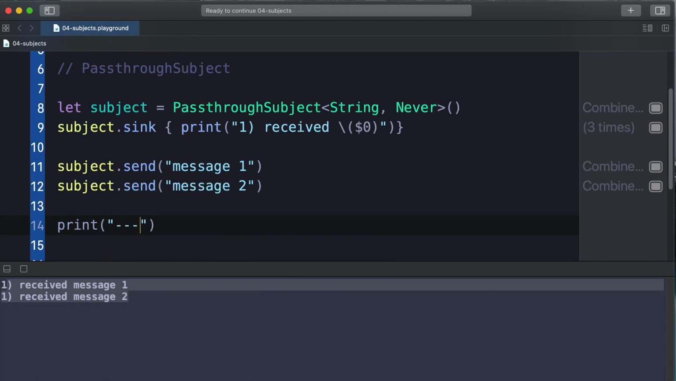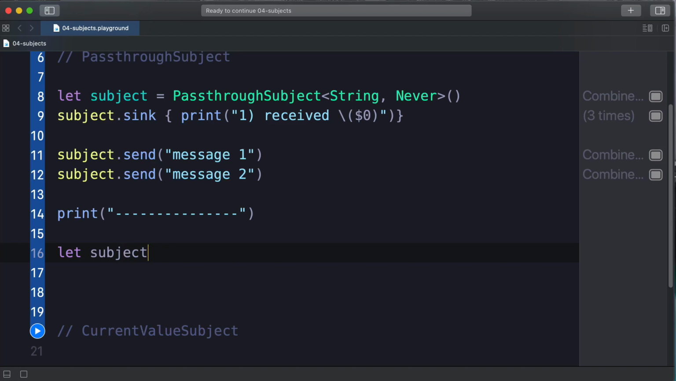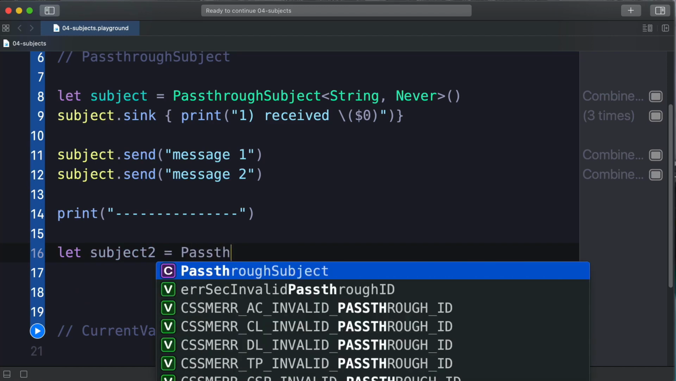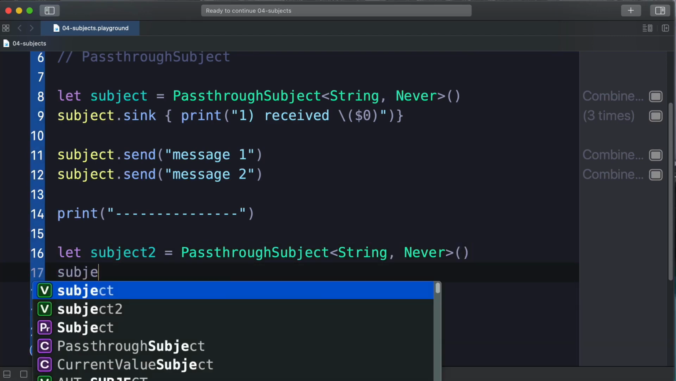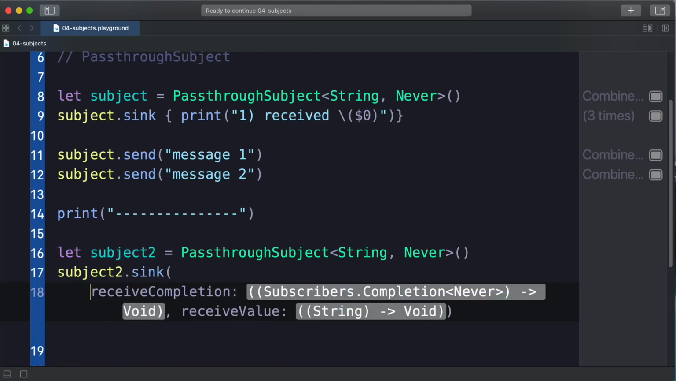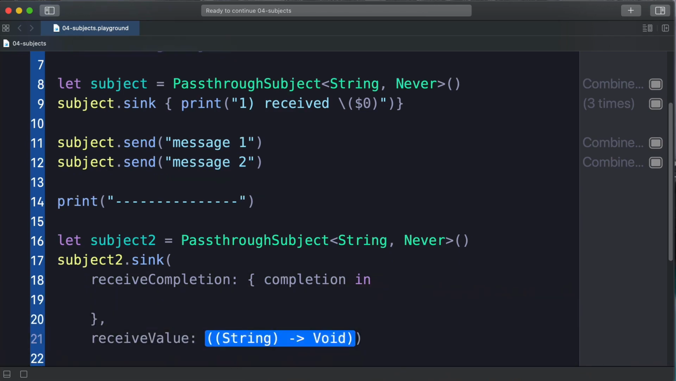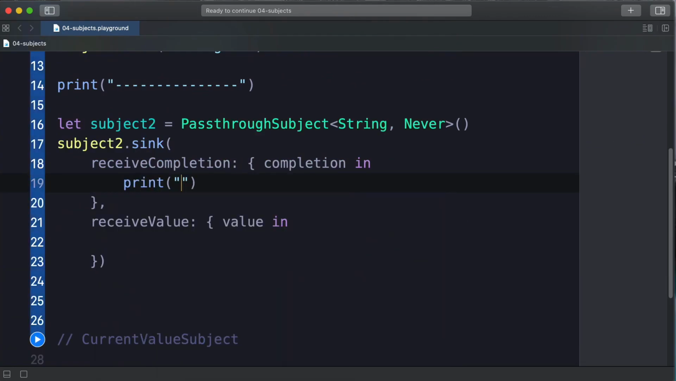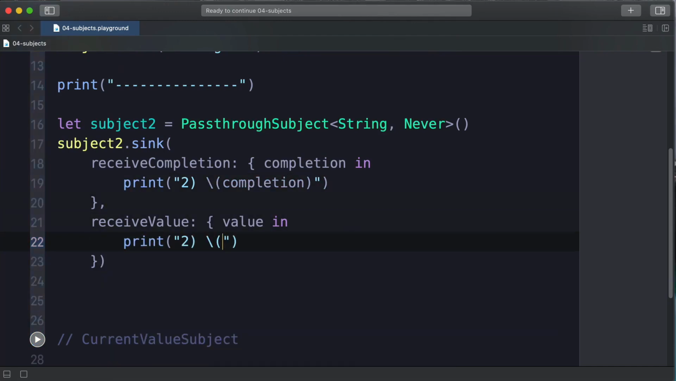Okay, let's look at another example. So we'll add a little divider here. This one is going to be called subject2. It'll be a PassthroughSubject that produces strings and doesn't fail. This time we're going to add a sink that has a receiveCompletion and a receiveValue. So I'm going to put each of these on their own line. So we've got completion in, and then we've got value in. Here I will print 2, and then the completion object there. And here we'll print 2 and the value.